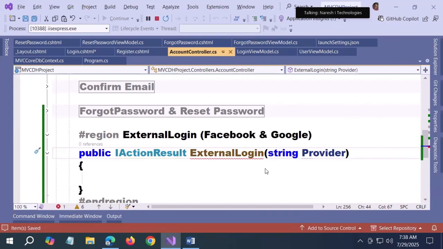Now one more parameter should be passed to it. What is it? Return URL. Why? Say I am on a particular page, Add Customer. From there, it has taken me to login. Then I choose Facebook. When I choose Facebook, what should happen? It has to go to Facebook, authenticate, and bring me to Add Customer again.